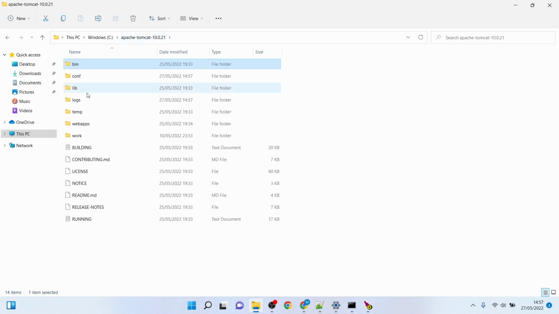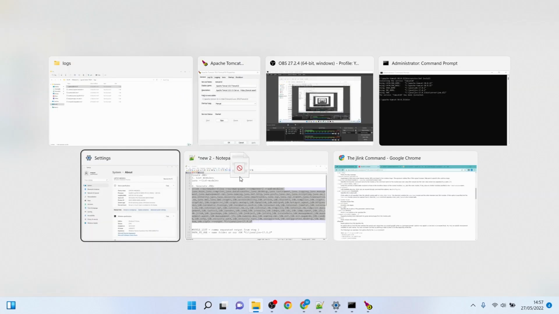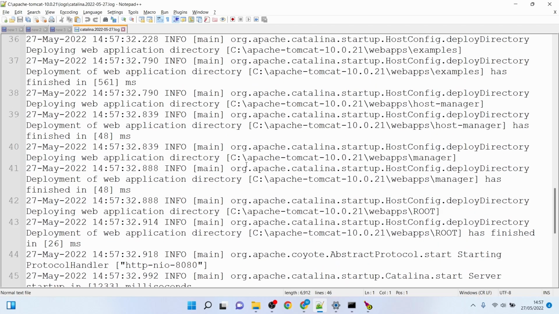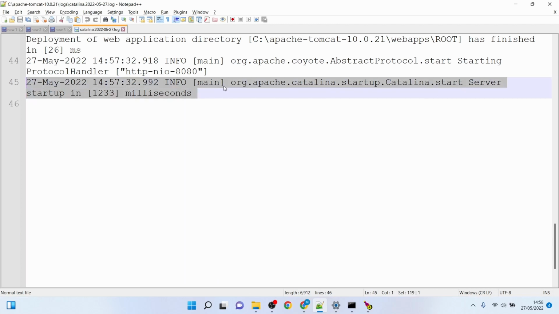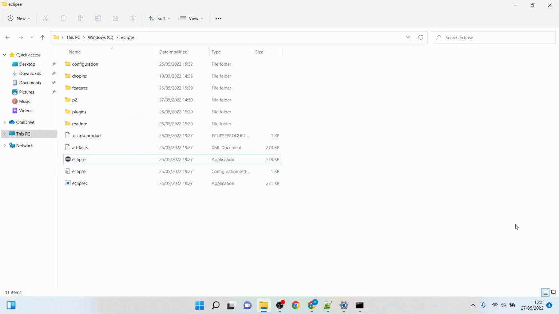I'll go to the Tomcat logs folder, open it, drag and drop it into Notepad. If I go down towards the end, I should be able to see this kind of a message that the server startup was done in some number of milliseconds. This means that Tomcat has started without any problem. The next step will be to configure Eclipse. For this, I have navigated to the Eclipse installation folder, and here you can find the Eclipse executable. Double click on it.